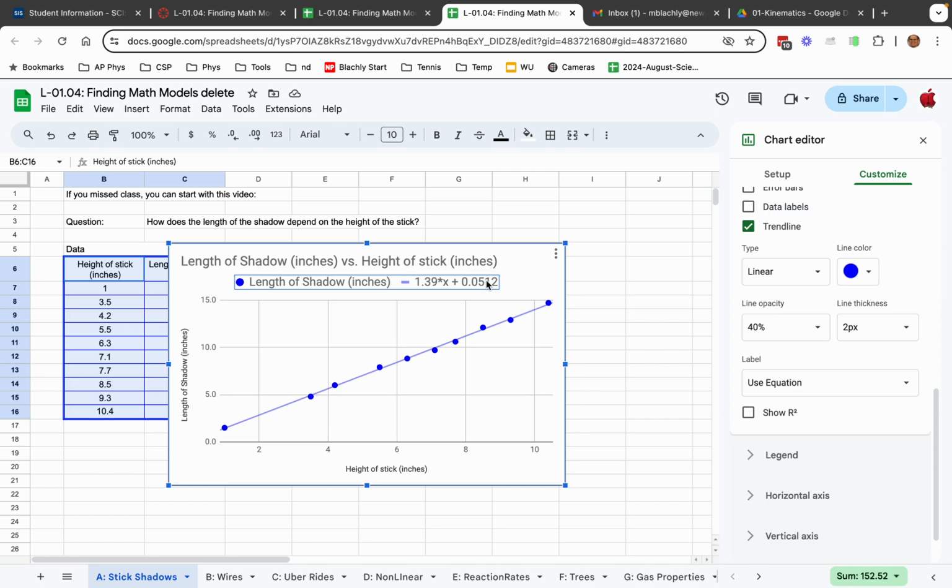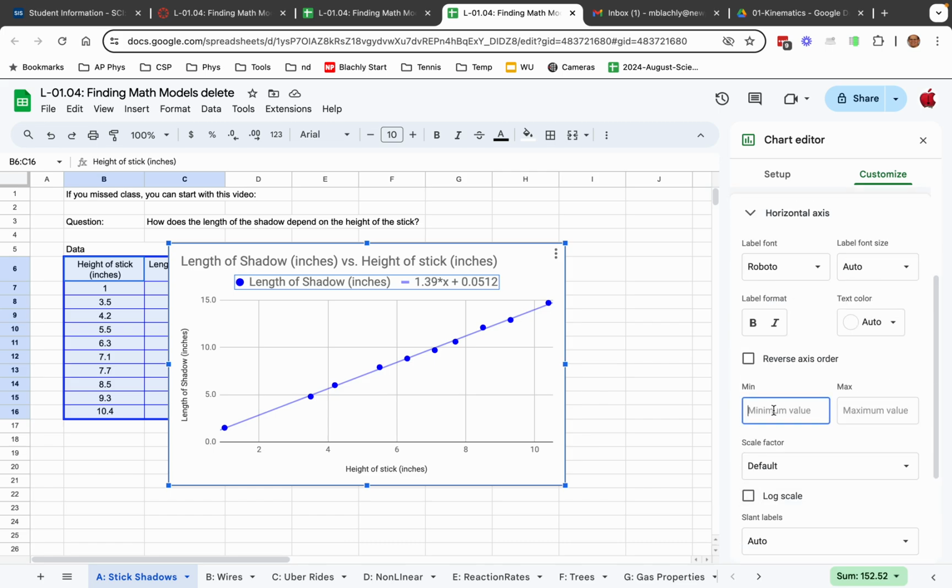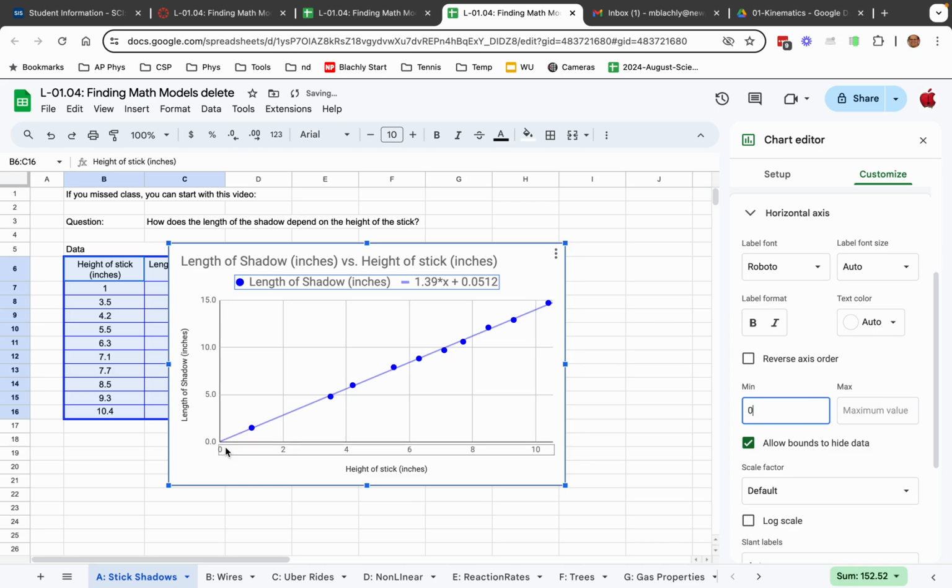But what we want to do is visualize where the 0, 0, the origin is. And we cannot see it on this graph. You see how there's no y-axis here? We need a y-axis there. So I'm going to go down here to horizontal axis, and I'm going to make the minimum on the horizontal axis 0. So my horizontal graph goes all the way to 0 here. You see that? It looks like y has also gone to 0 now, so I think I'm good.